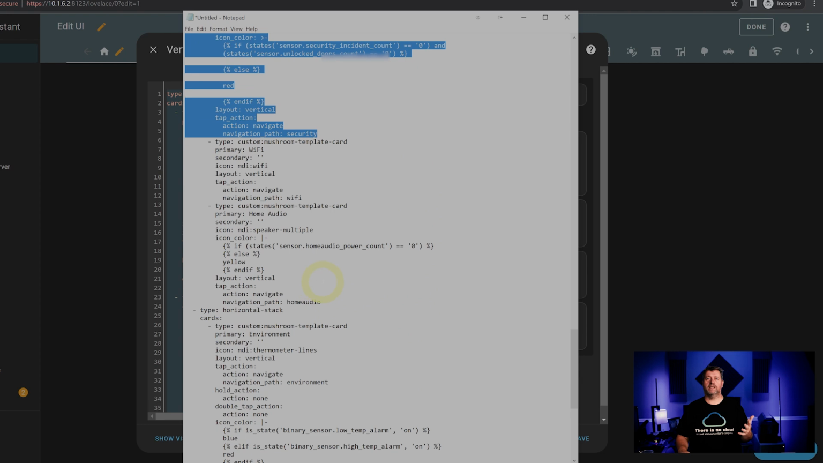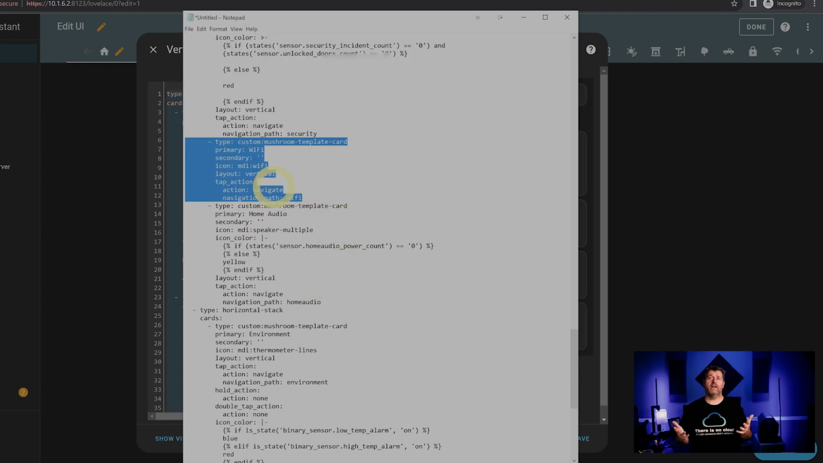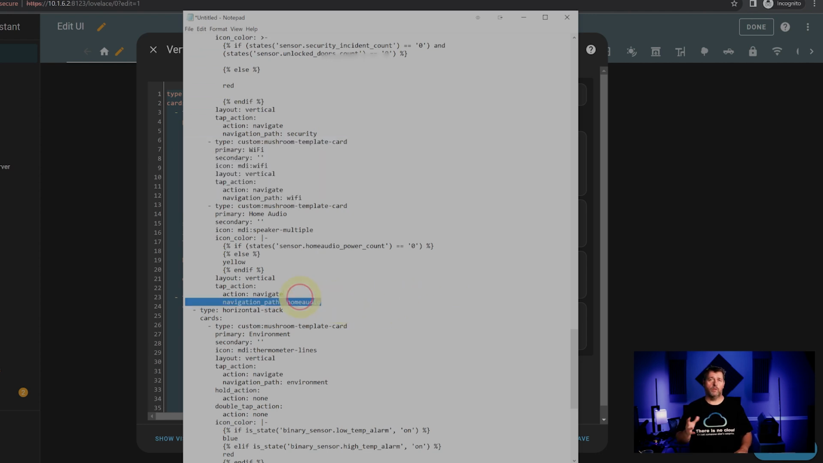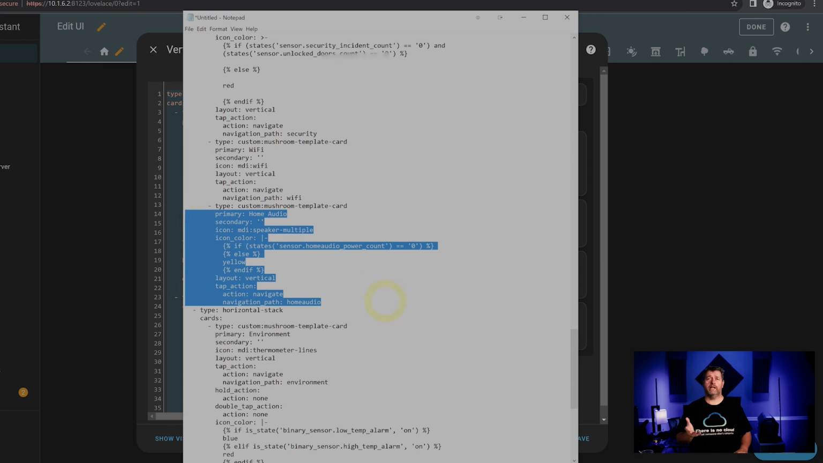The next card in this horizontal stack is the Wi-Fi card, which has no logic. It's just a button to display the Wi-Fi view. The third card on this stack is for home audio, which turns yellow if any of the whole home audio channels are powered on.